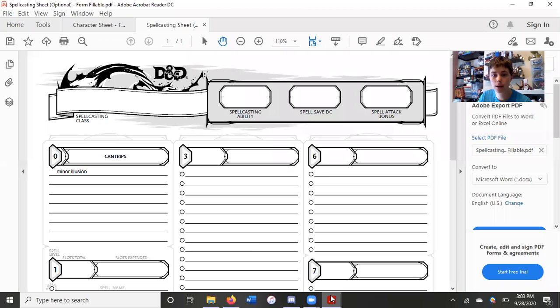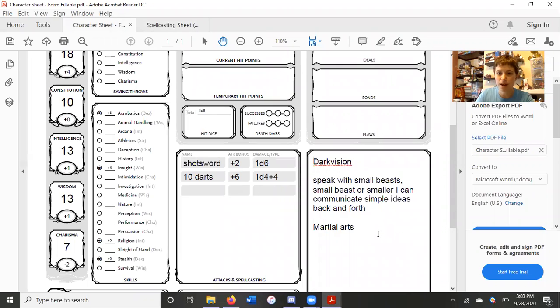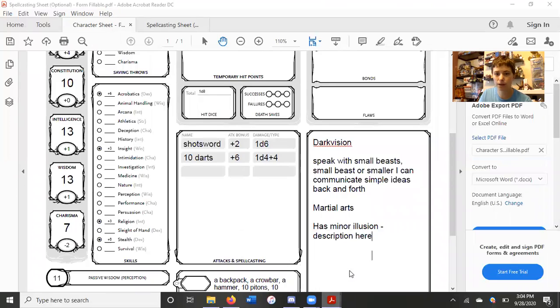As I said, in this case, all I have is minor illusion. Basically, I'm a monk. I don't really have these things. The way minor illusion works is you just cast it and it happens. So honestly, if it was me, instead of bothering with one of those sheets, I would just write in here, has minor illusion, and then maybe a description here, so that I know what minor illusion is and that I have it, so that I can use it if I need it.